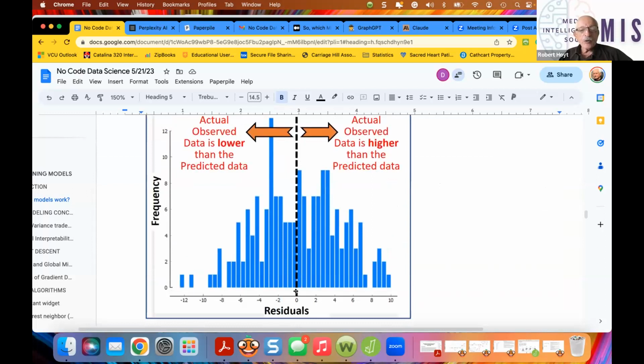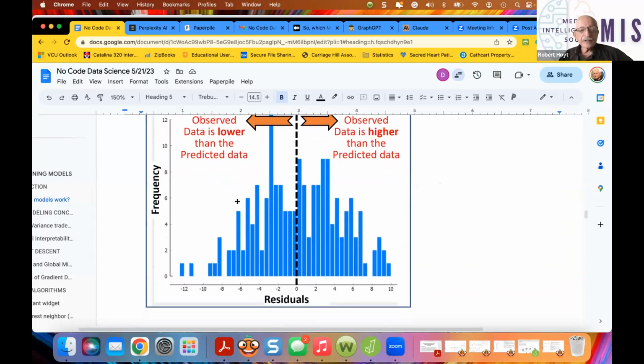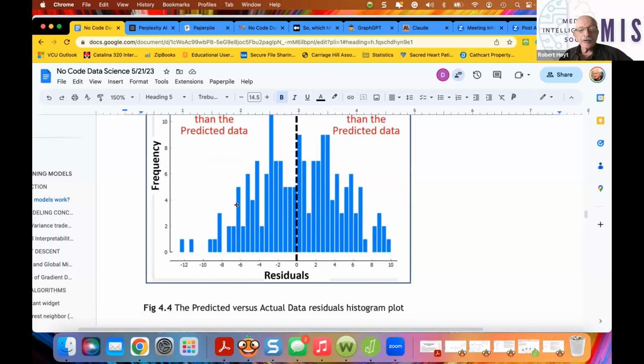So here's 0, where you would have 0 errors. Here is where the actual observed is higher than predicted. And over here, where it's lower than predicted. So no surprise, it's kind of a bell-shaped curve, because just like you're going to have false positives and false negatives, you're going to have a distribution of errors.